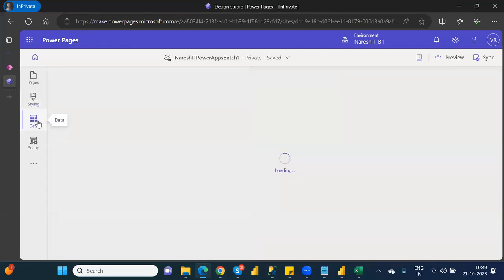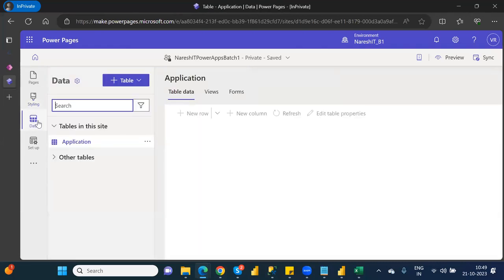Next one is data. If you want to load any table, or if you want to load views created under tables, or if you want to use the forms created under the table in Power Apps, you can use those also. Or else you can create a new table here, under this data tab.